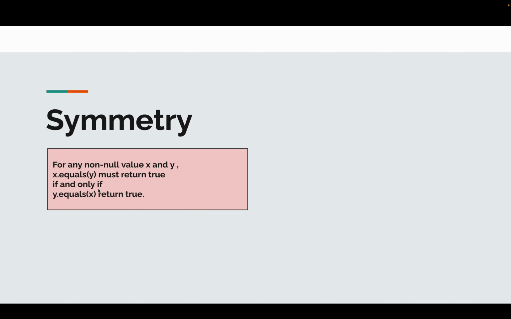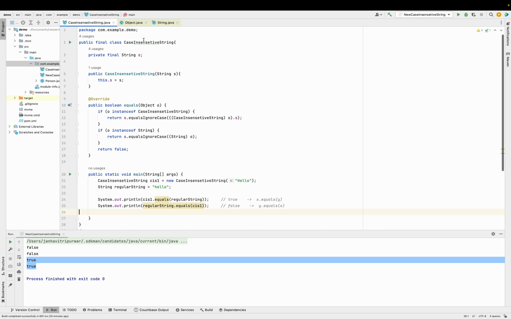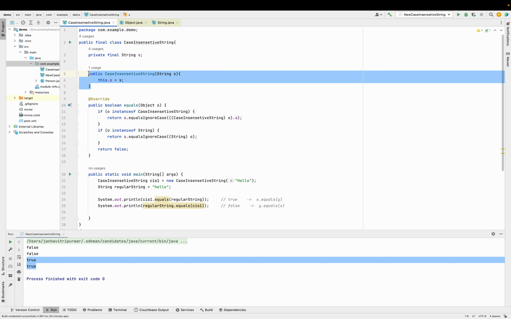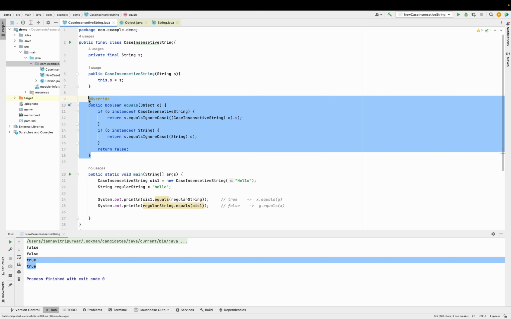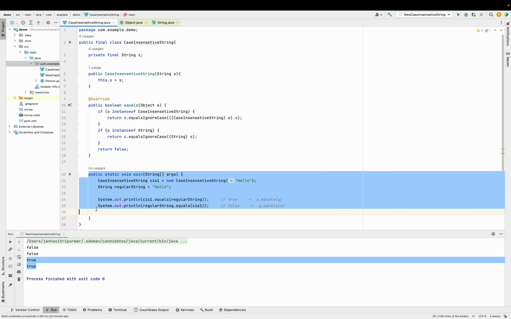So basically these two should be the same. These two should return the same value. Now I have an example for this. Here I have created a class named CaseInsensitiveString. It has a private variable string, and this is the constructor. Here I have overridden the equals method, and this is my main class.